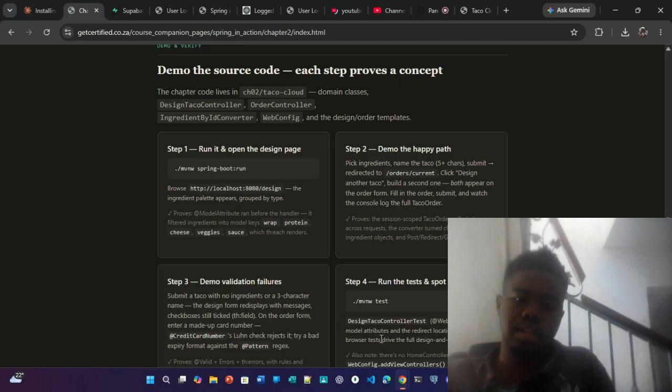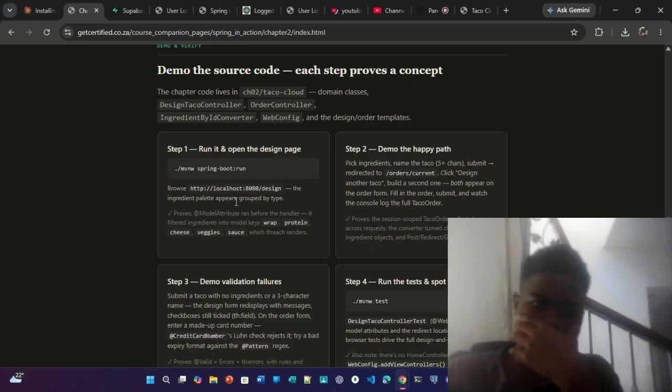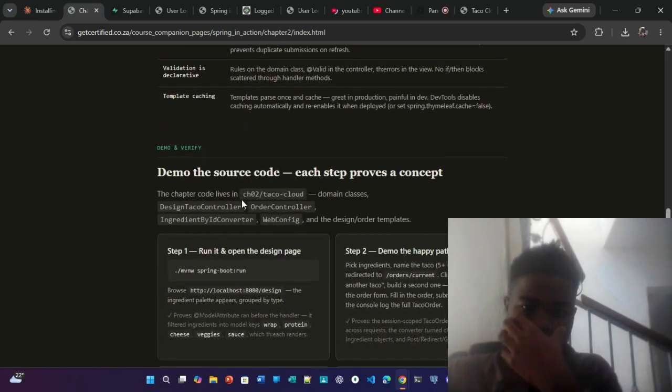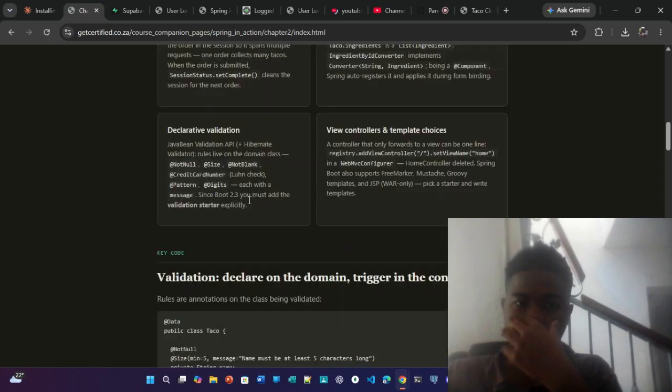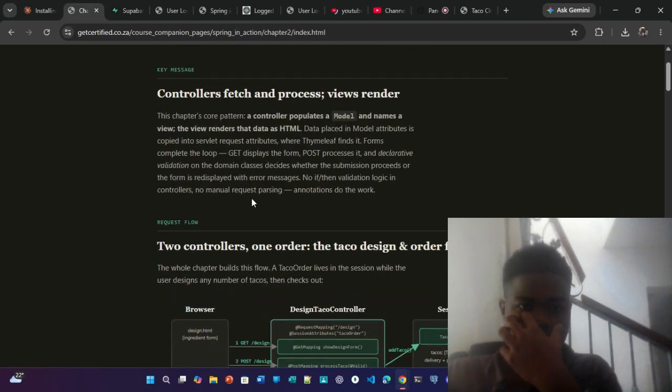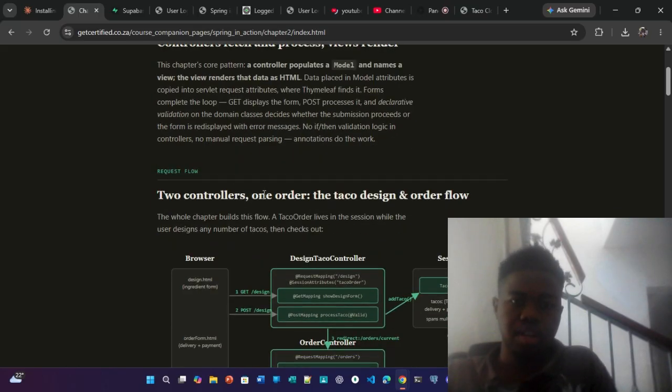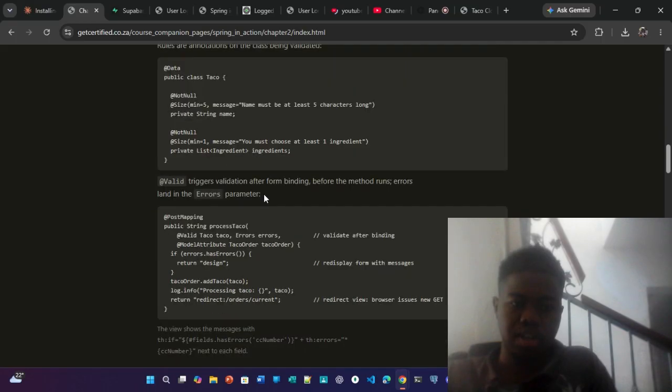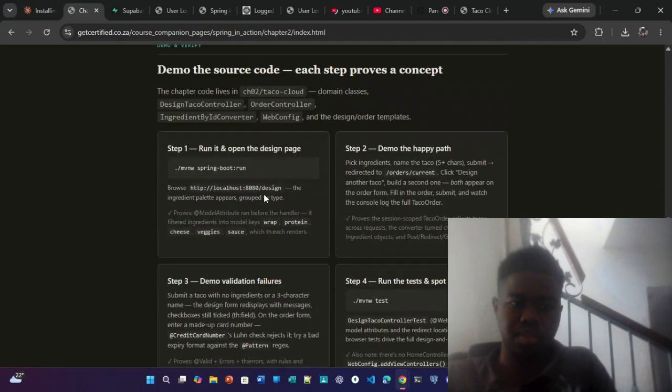Another day, another recording. Today I'm discussing chapter two, and what chapter two goes over is developing web applications. So this is a code pattern. A controller populates a model and names a view. The view renders that data as HTML. So that's pretty much what we're dealing with here.